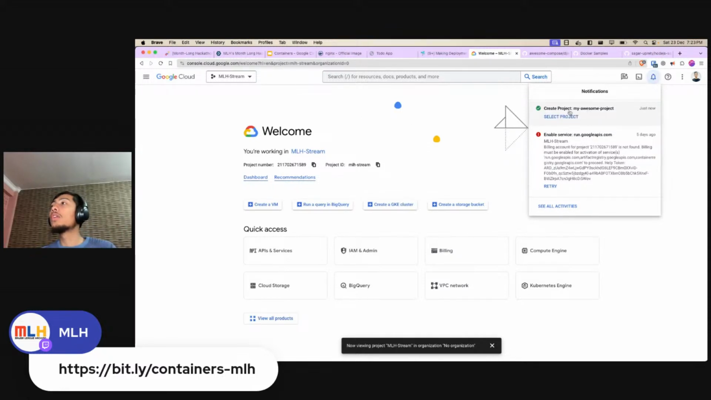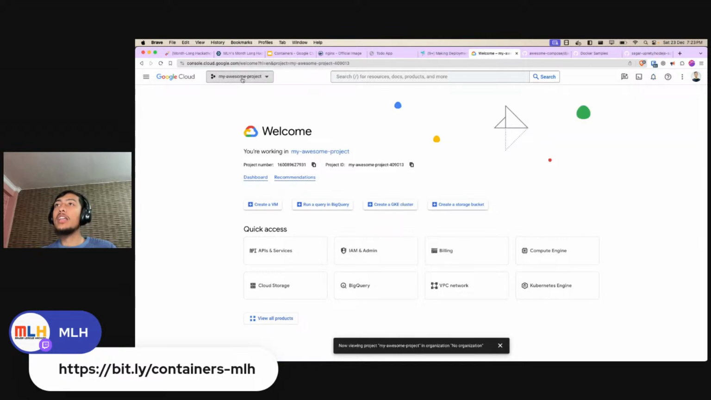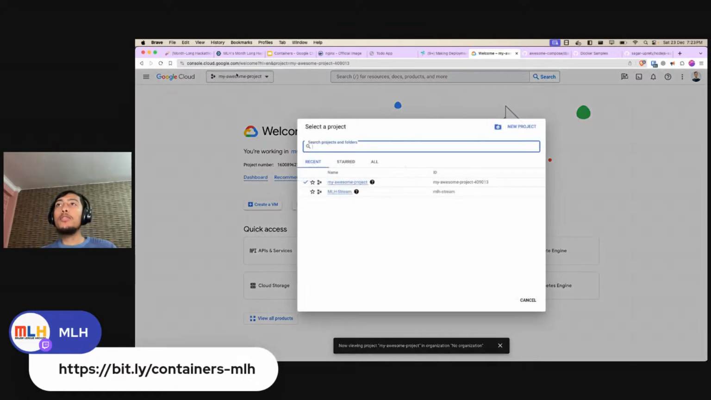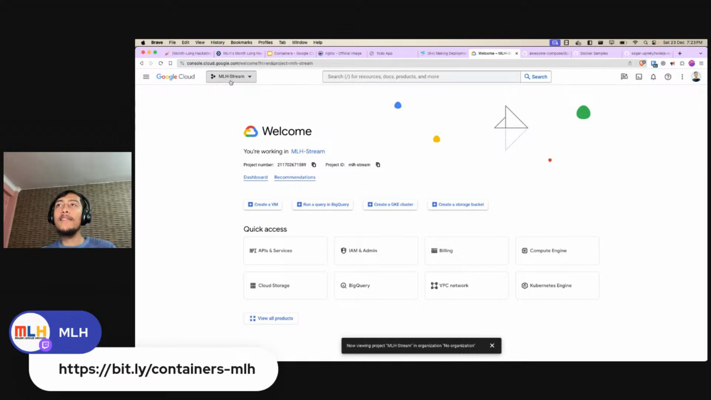Once the project is created, you can see it here, and you can select that project. You can see the project that you are currently working on right here in the top bar. I'll switch back to the MLS stream project, but you can select whatever project you have just created. And you can see the project number, the project ID, and all those things right over here.